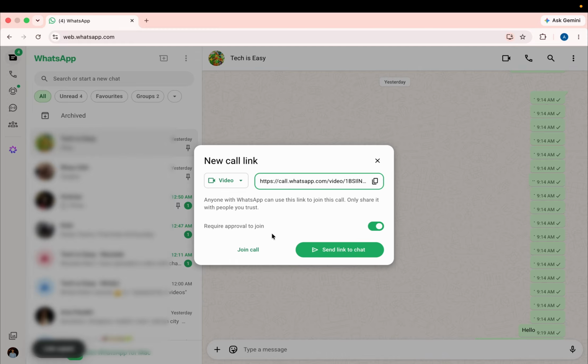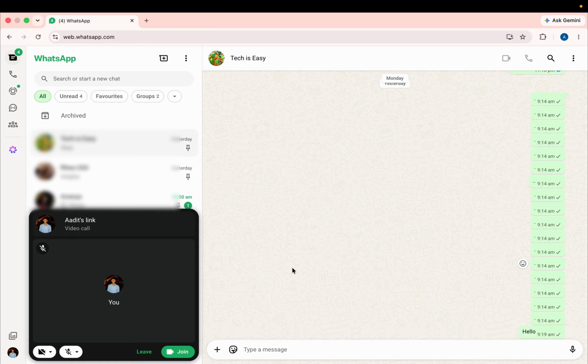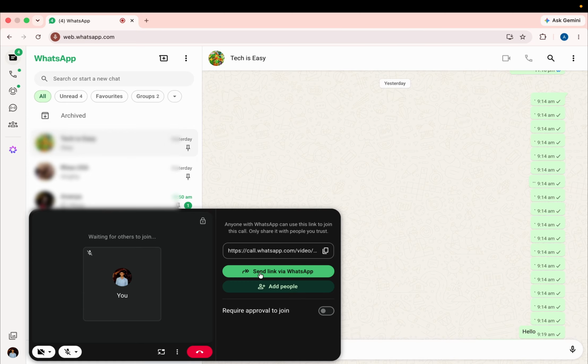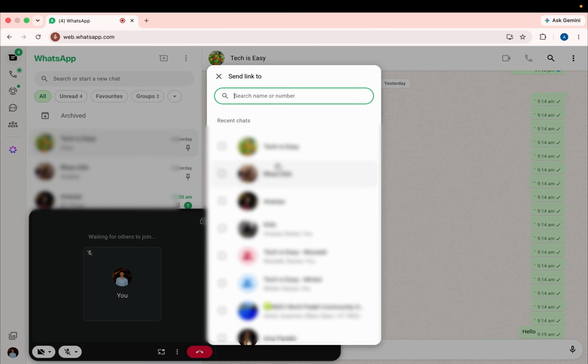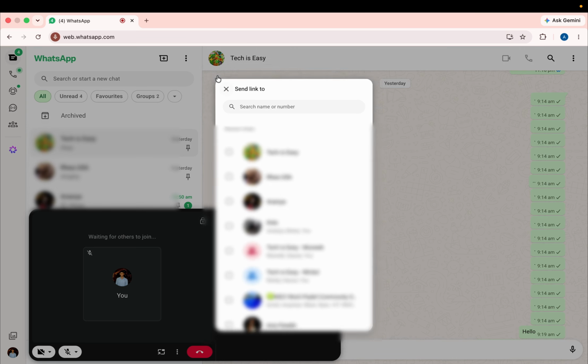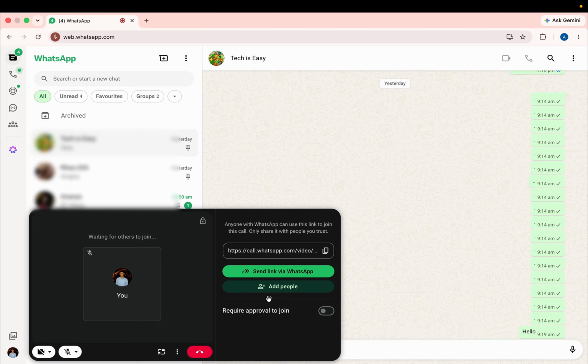So let's try it out. I'll join the call. And here you can see this pop-up has come, and to join it, just click on join. Then they've also given the link that you can share with others. If you want to share the link via WhatsApp, just click on this, and then you can select the contacts you want to share it with. And if you want to add people, you can do that from here.